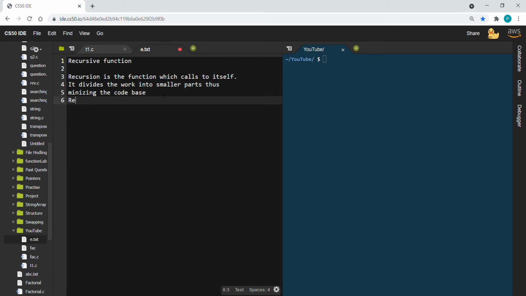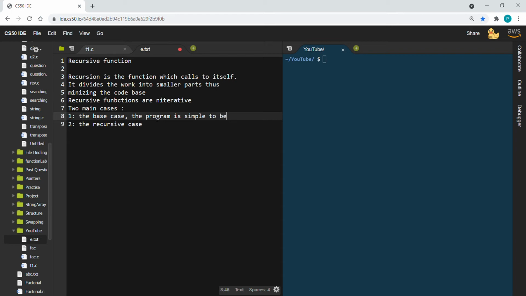Generally, recursive functions are iterative. A recursive function has two main cases. The first is the base case, and the other is the recursive case. In the base case, the program is so simple that it can be executed without further iteration, and the recursive case is the one where the function calls itself.